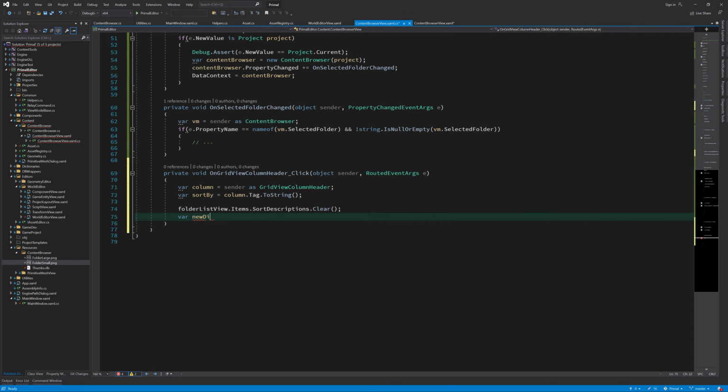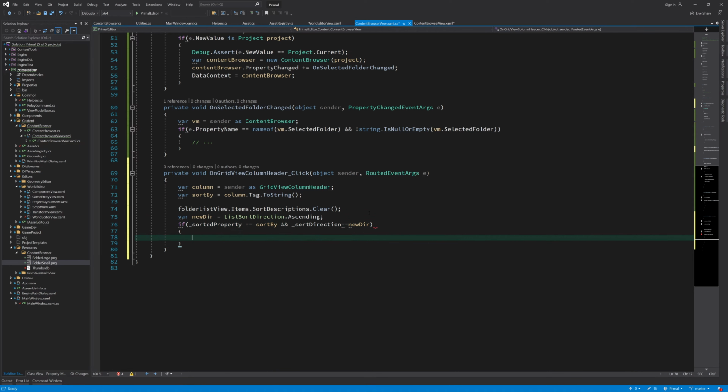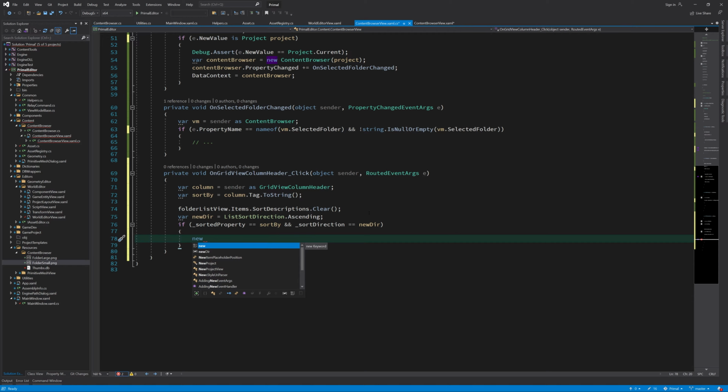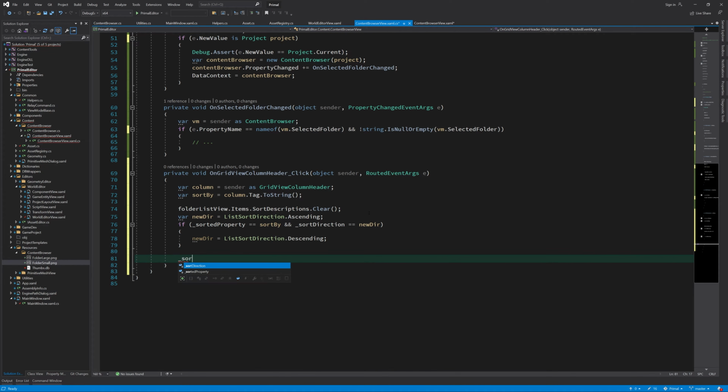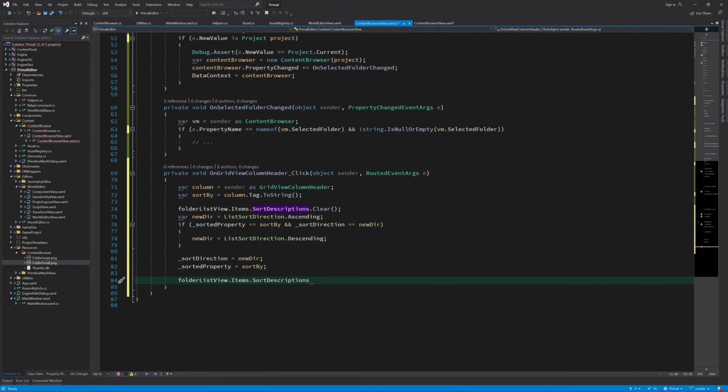When the user clicks any of the columns, we clear the current sort descriptions and add a new one using the column's tag, which contains the property name. Of course, if the property name and sort direction are the same as before, then we need to reverse the sort direction, because obviously the user clicked on a column that was already being used for sorting.